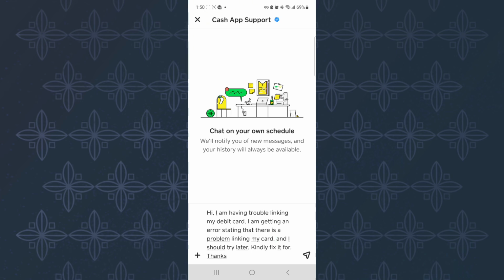Thanks. That is how to fix Cash App can't link card at this time error.